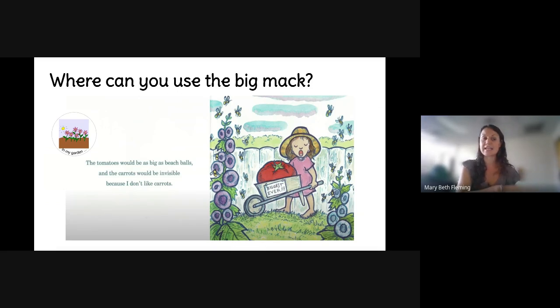So it would sound like, in my garden, the tomatoes would be as big as beach balls and the carrots would be invisible because I don't like carrots. That still definitely goes in line with what the text is saying. And now your students have been able to participate with a repeated line, which is really fun.